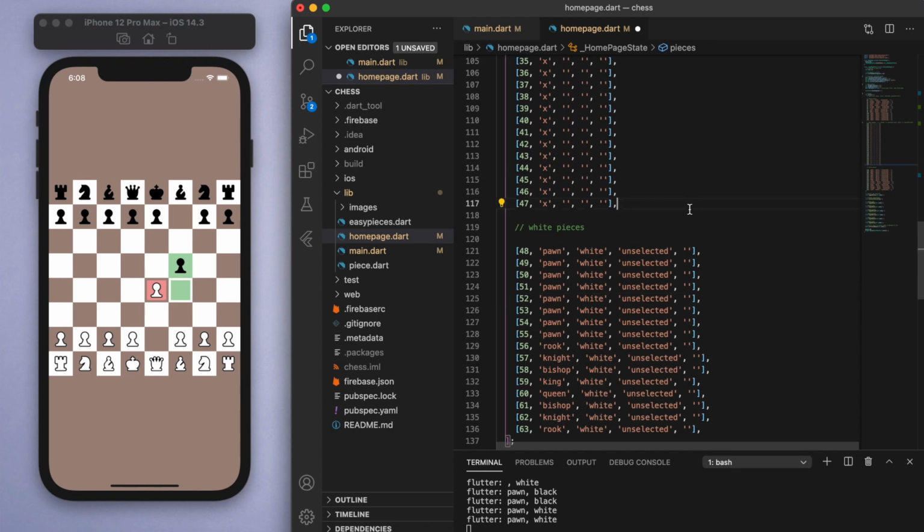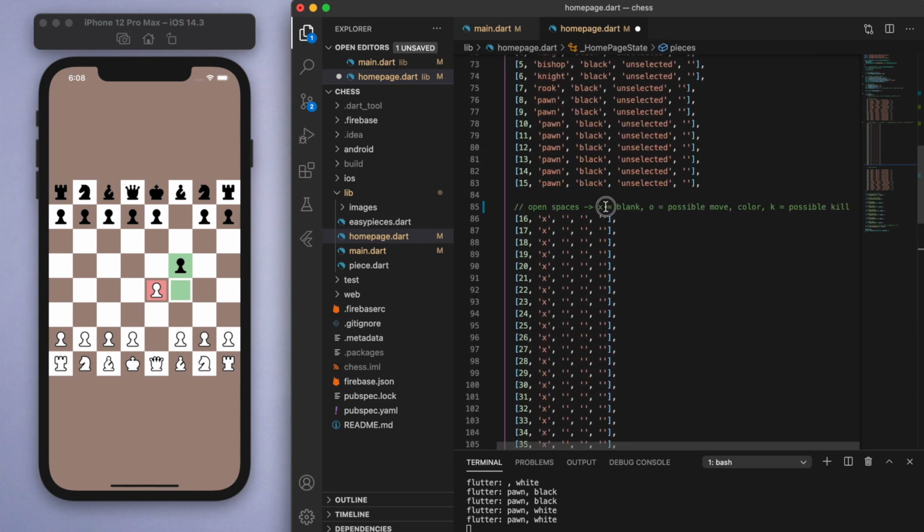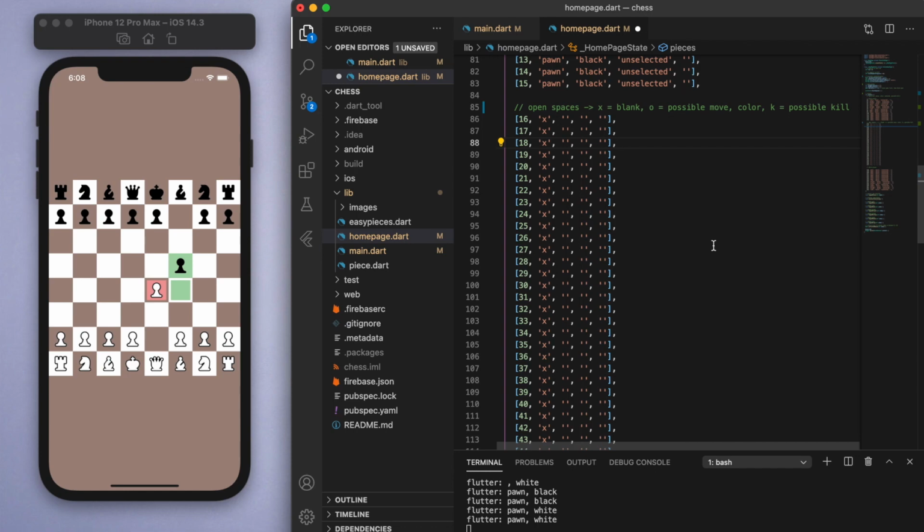And so using this, I can know what's a blank space, which is an X, what's a possible move, which is this open green space, and also what's a possible kill move, which is this. And so using these three parameters, you should be able to cover all the bases in terms of like what you can do in a chess game.